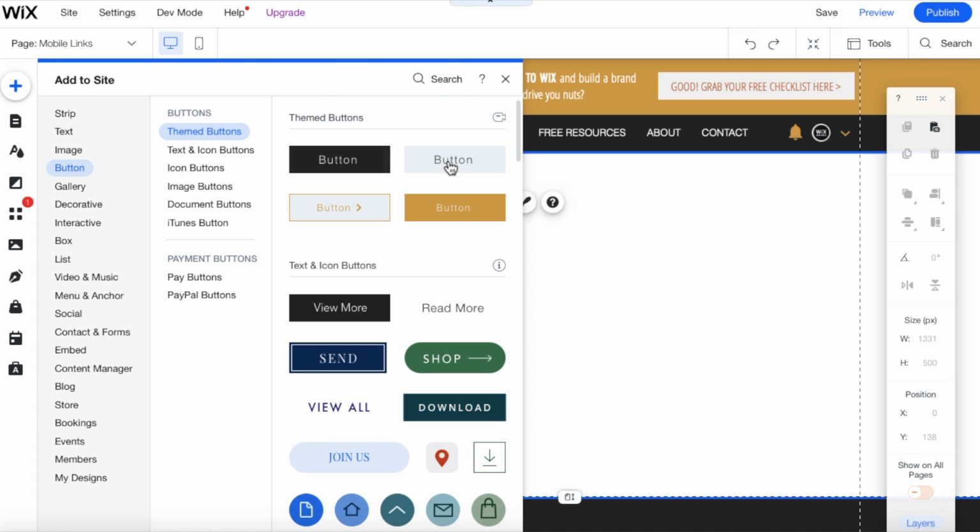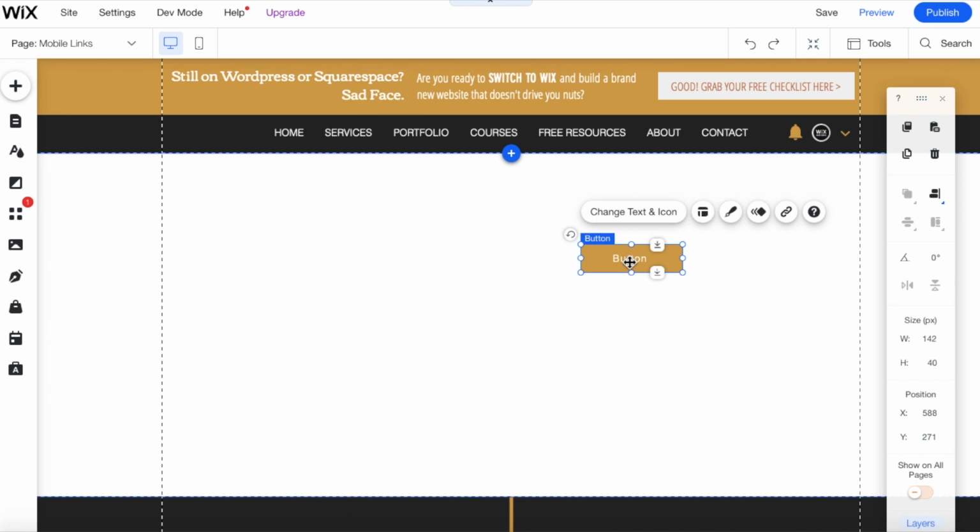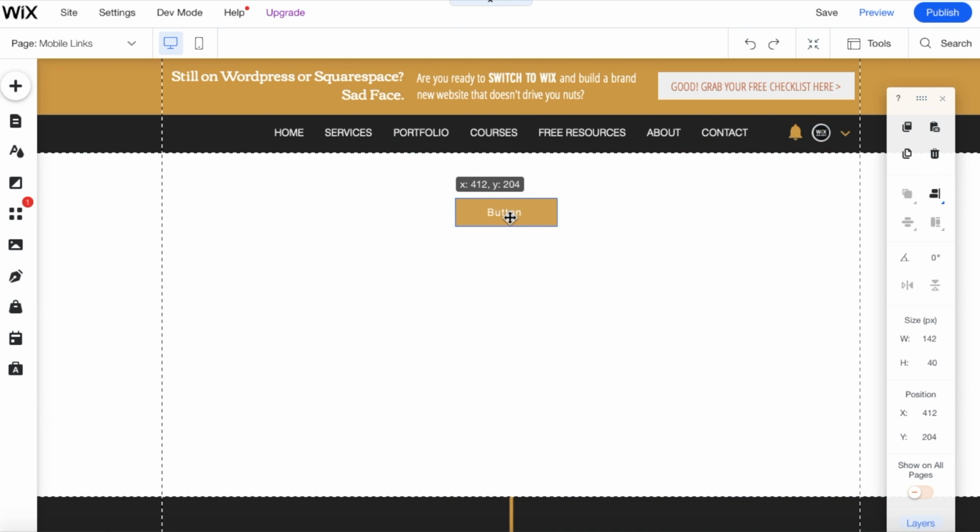I already have some themed buttons on my site, so I'm just going to use those for my mobile menu. Maybe I'll use, since the example I showed before was this black button, maybe I'll use this gold button. So you can click or you can drag and drop and pull one of those buttons onto your page. I like to go ahead and center it to begin with, and then I'm usually going to stretch it out just a little bit so that I can at least view all of the text on my button.